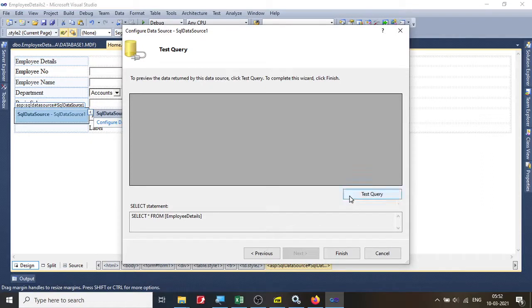Click next. If you want, you test the query. There's nothing in that table. Finish it off, and all done.